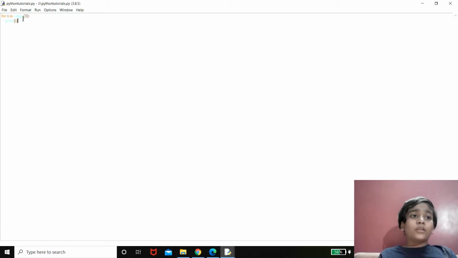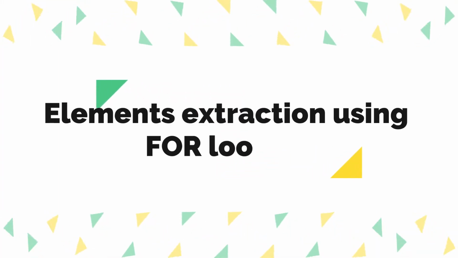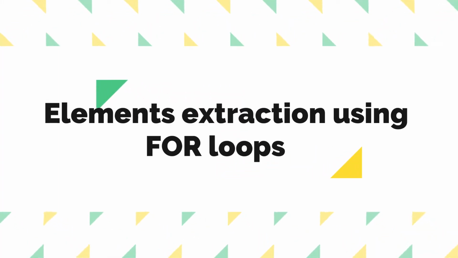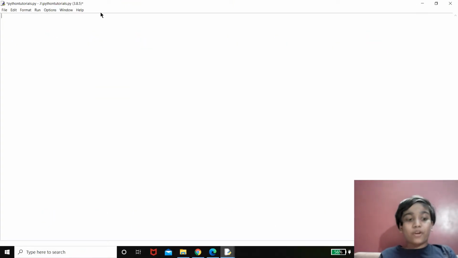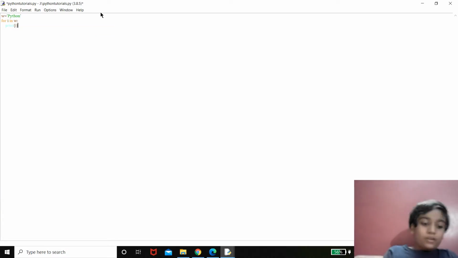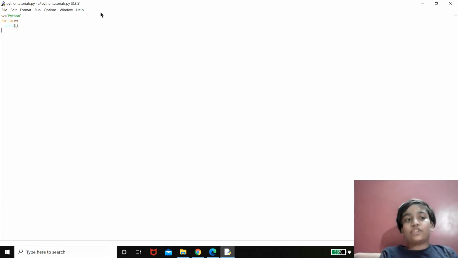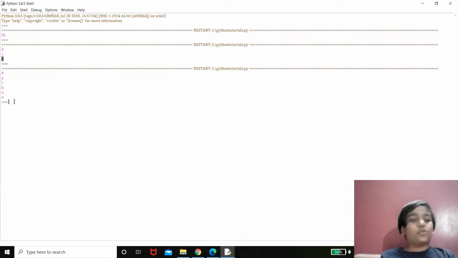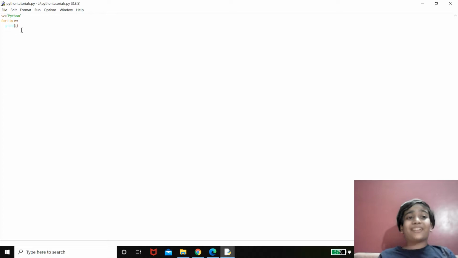So this was a single example of a for loop. Now if you want to extract an element from a variable, let it be w equals Python. Now if I write for i in w, it will extract each element from w, and if I want to print i, we will be able to see Python. See, Python. So this is how we can extract characters from a variable.